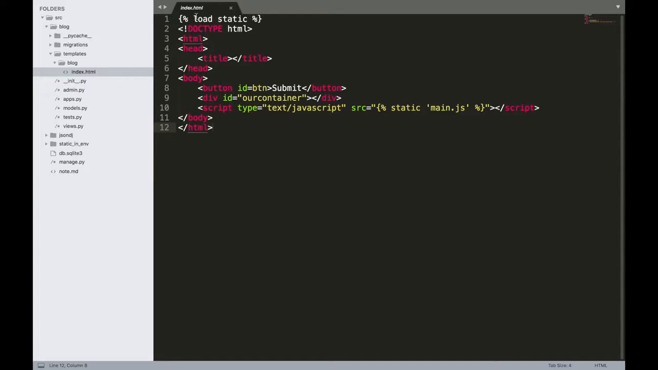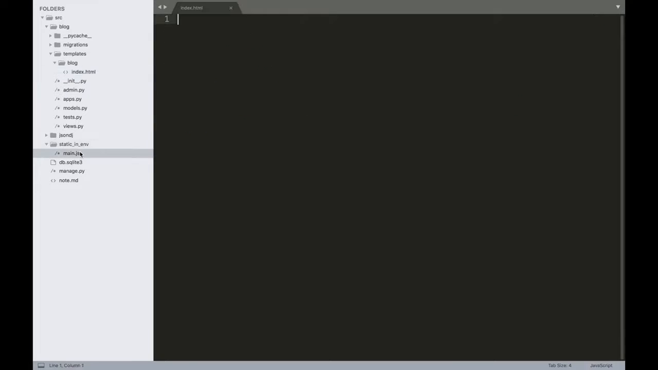And so what I've done here is I've created an index.html file inside the templates of our blog app, and I've loaded the static, and particularly we've got this button which we've given an ID of button. And then the div here has an ID of container. And then we've added the script which takes us to main.js, which is here inside the static folder. And if I go into main, there's nothing inside there for the moment. And that's where we're going to be working right now.